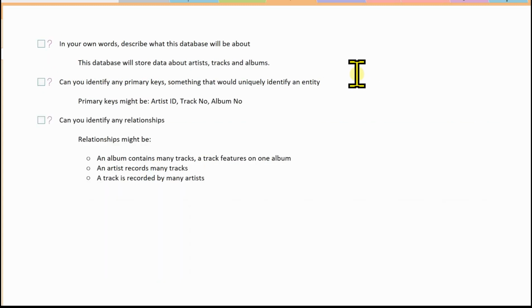So in our own words, what will the database be about? The database will store data about artists, tracks and albums. Can you identify any primary keys? Something that would uniquely identify an entity. So primary keys might be artist ID, track number, album number. Can you identify any relationships? We think the relationships might be an album contains many tracks and a track features on one album. An artist records many tracks and a track can be recorded by many artists.